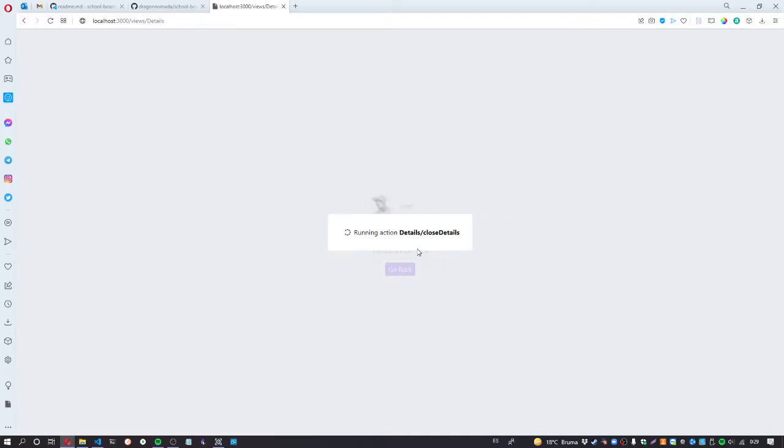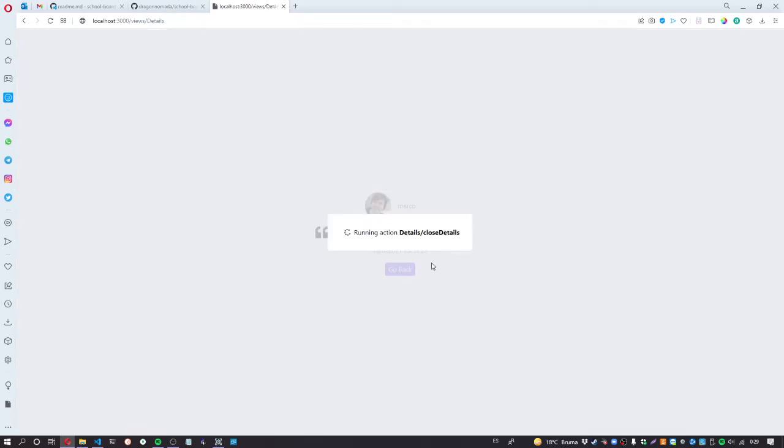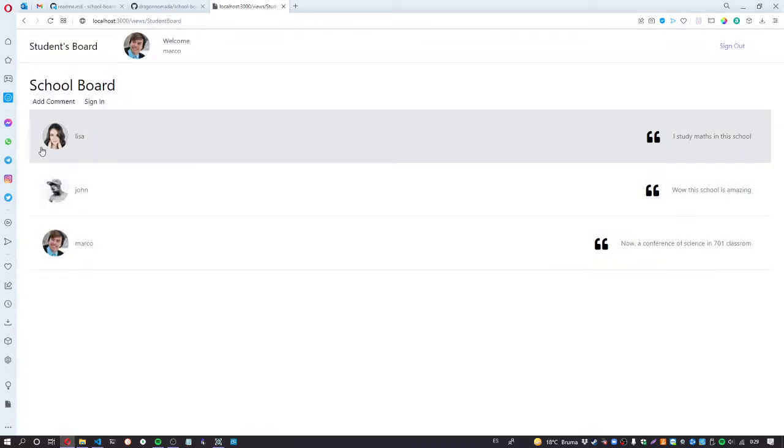With go back, the API automatically determines if the user has a session or not, and goes back to the previous page. Sorry for my internet, it is very slow. Well, this is another comment. You can see the result and go again to the student board.